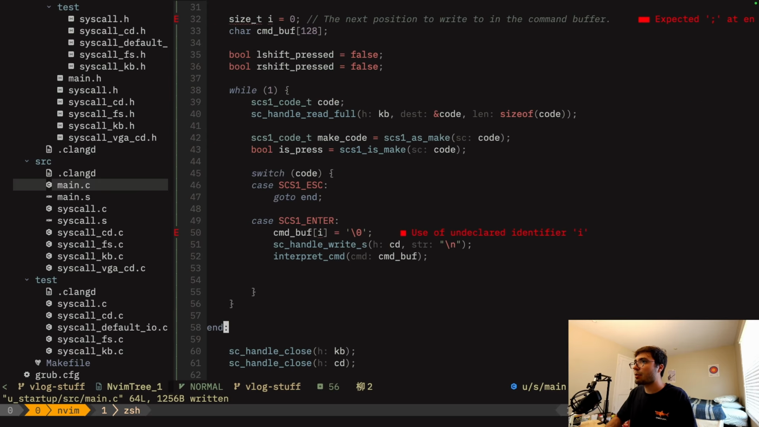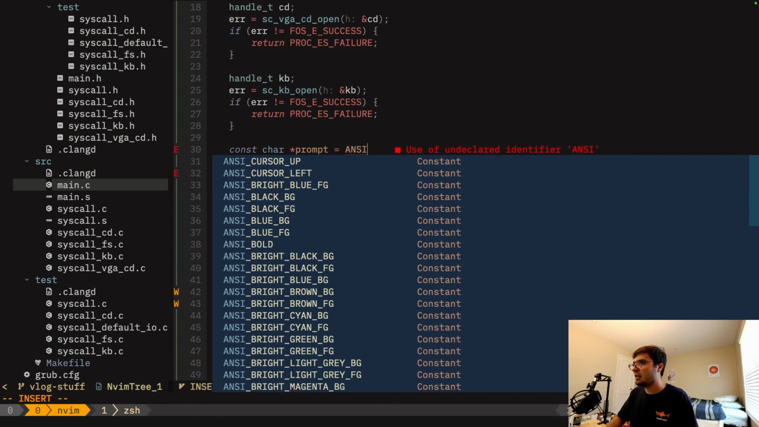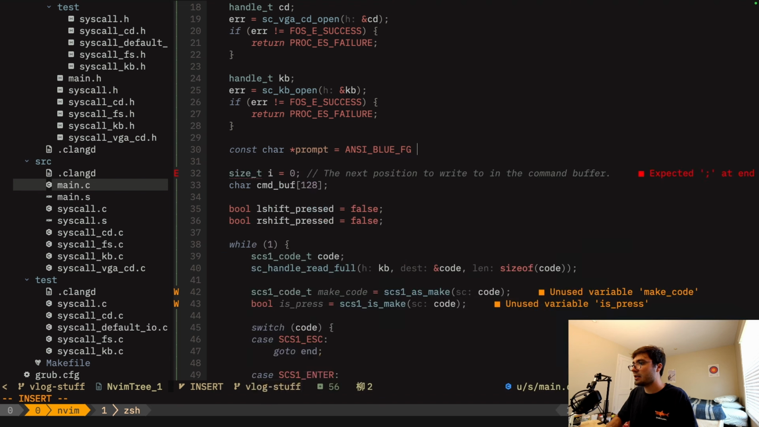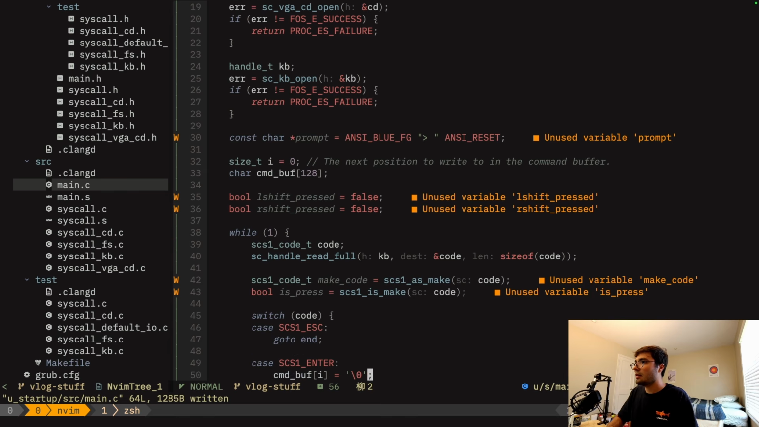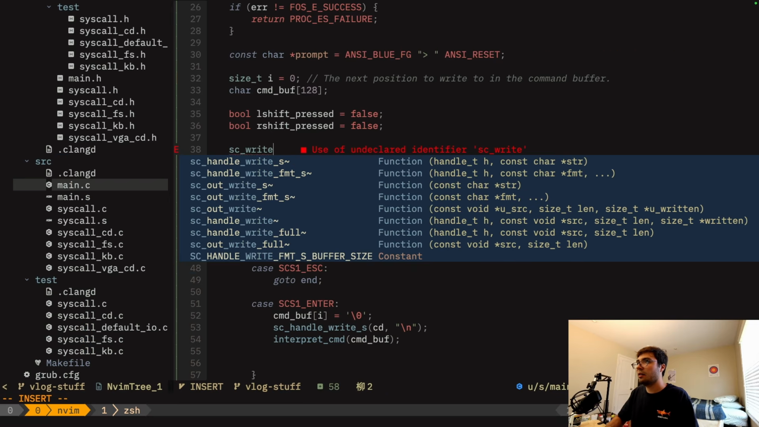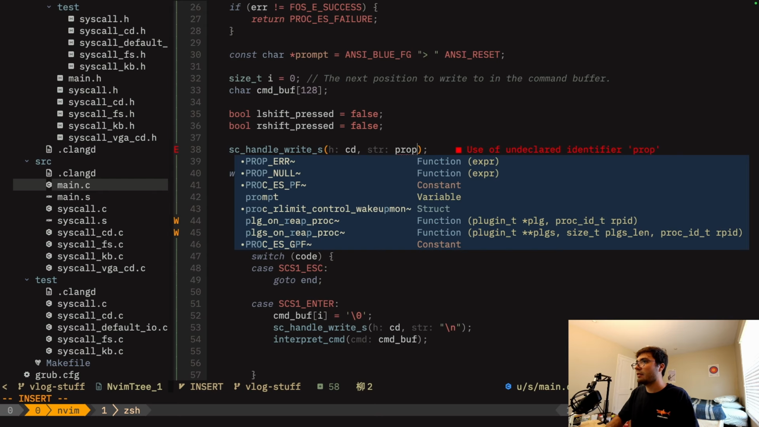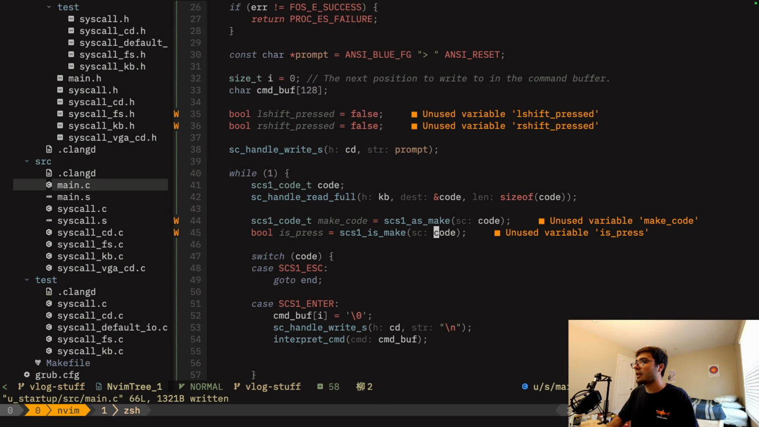so FernOS supports a bunch of ANSI control sequences now. So you can do cool colors and other things. So let's do ANSI, let's do blue foreground and ANSI reset. And oh, I forgot that in the very beginning we should print the prompt also. So let's do sc handle write s, give it the character display, give it the prompt. Okay, this is starting to come together.